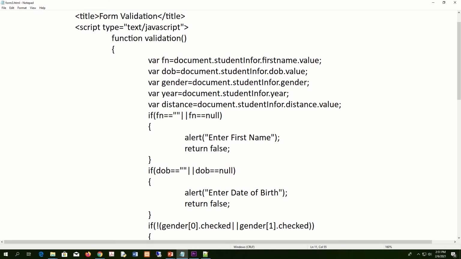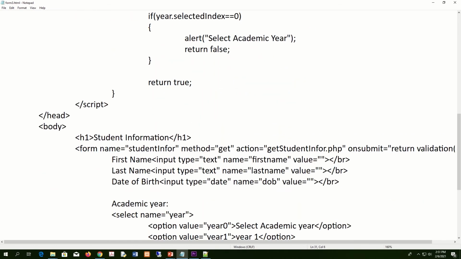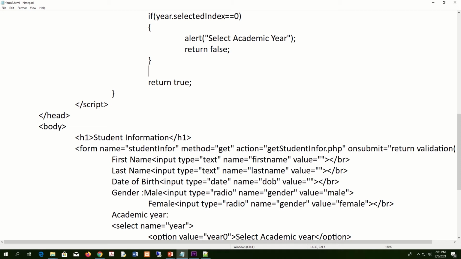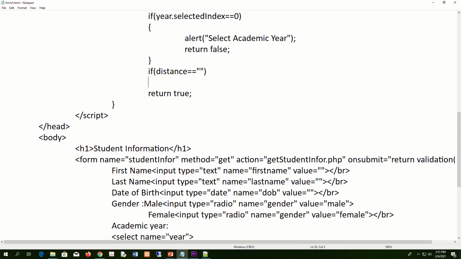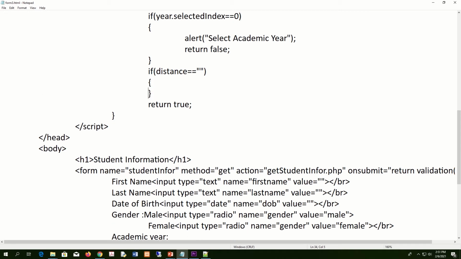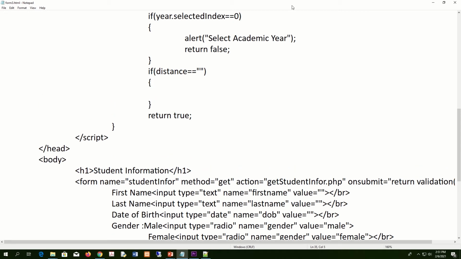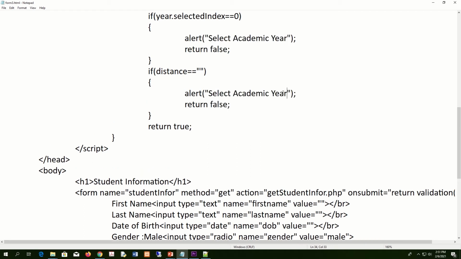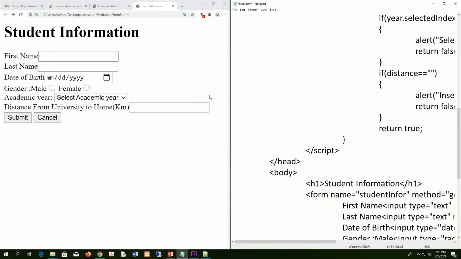If it is a text, that is incorrect. First of all, we have to check whether it is empty. Then I check, if distance is empty, that is incorrect. That means we have to insert a number, right? And I put "insert a number". Otherwise, that is false. Say "insert distance". Okay, let's see.